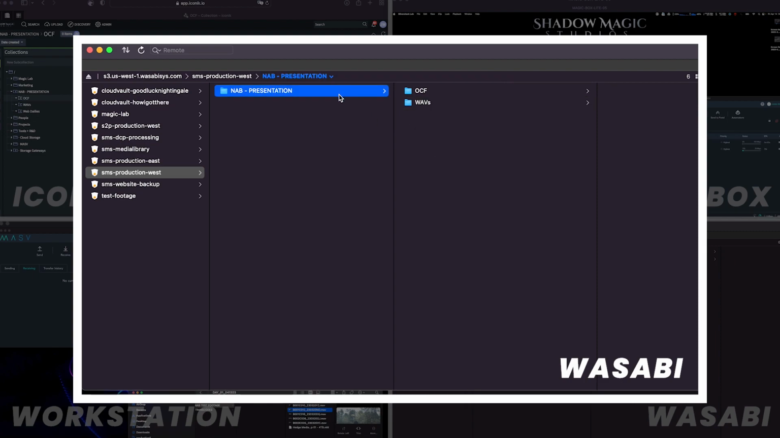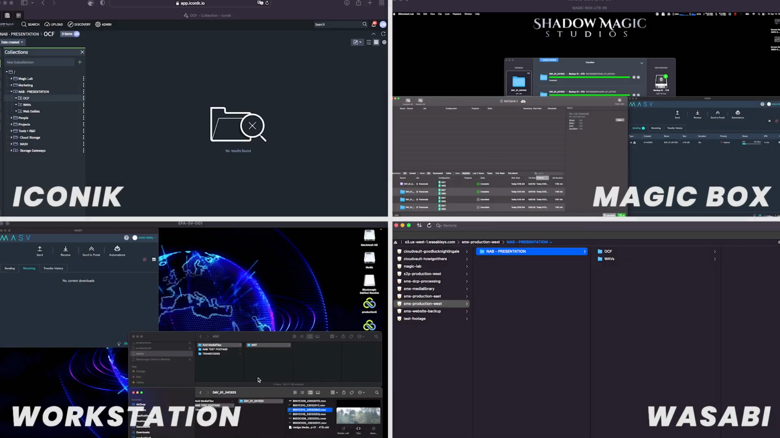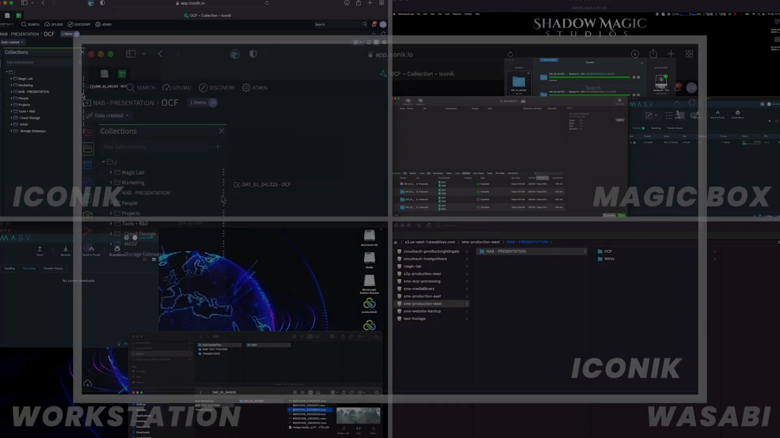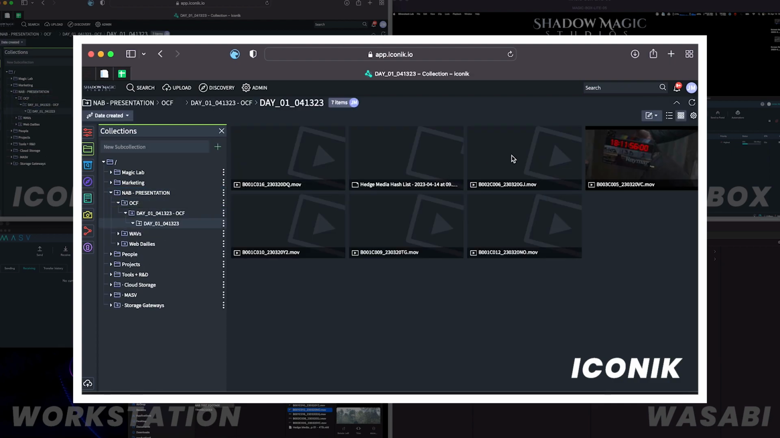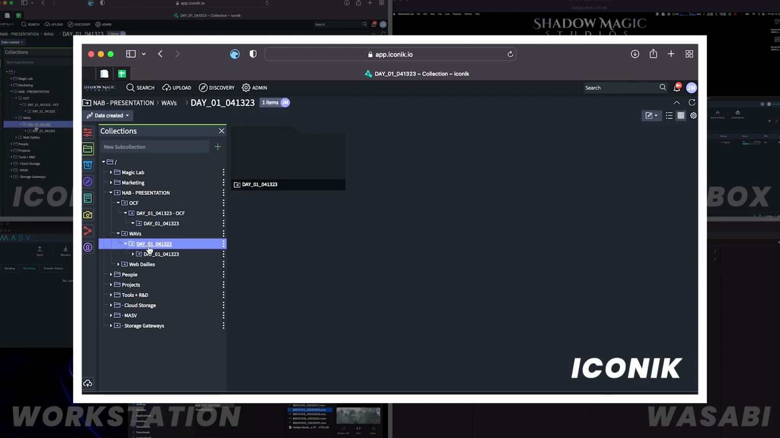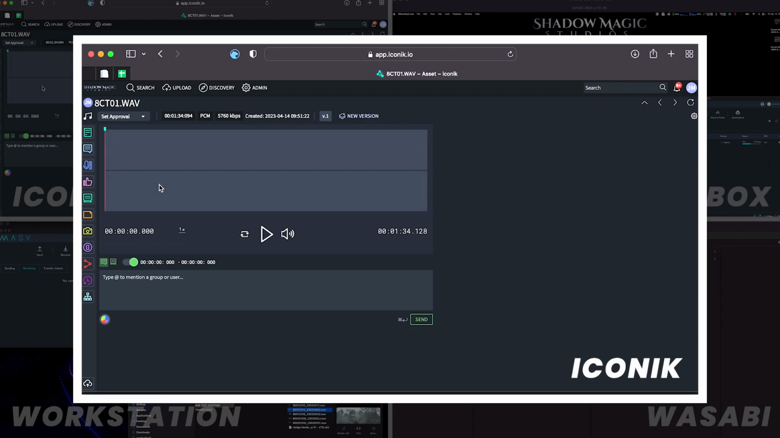And you can see that on the Magic Box side, MASV has already started picking up the dailies to be delivered to iconik and to the editor to start work. So one thing that's kind of cool, let's reset this over here, refresh. And we can see that the original camera files have landed in the cloud, and the wave files, iconik has already started rendering and generating the waveforms. And iconik has a very elegant way of looking at waveforms. Pretty cool.